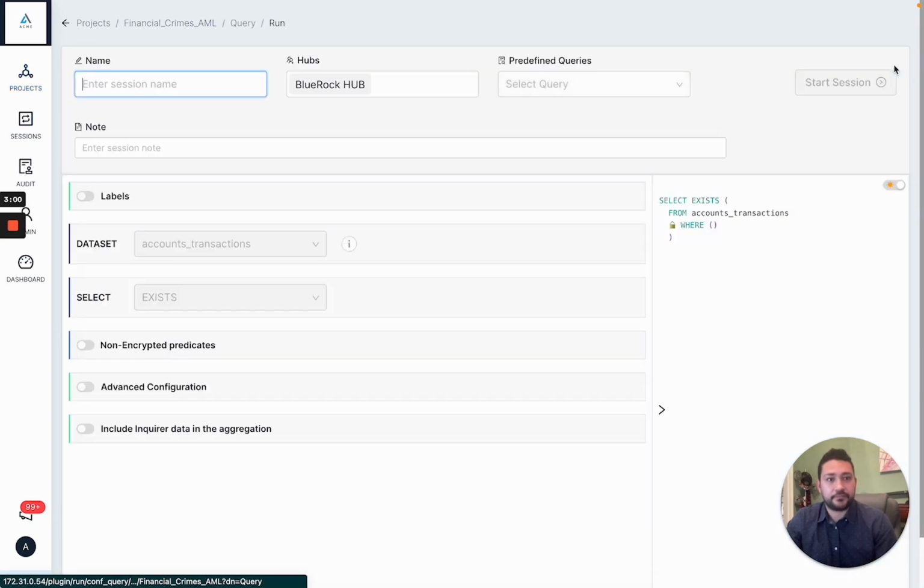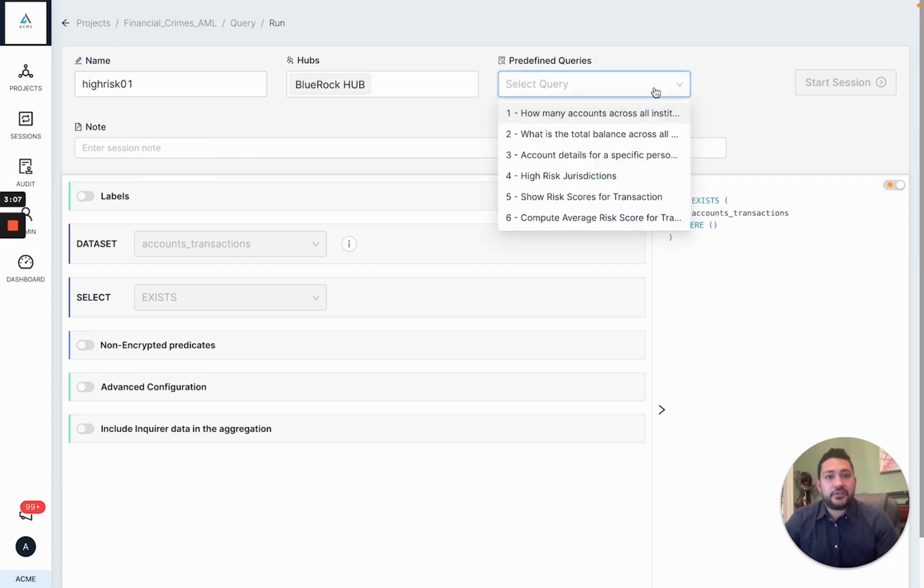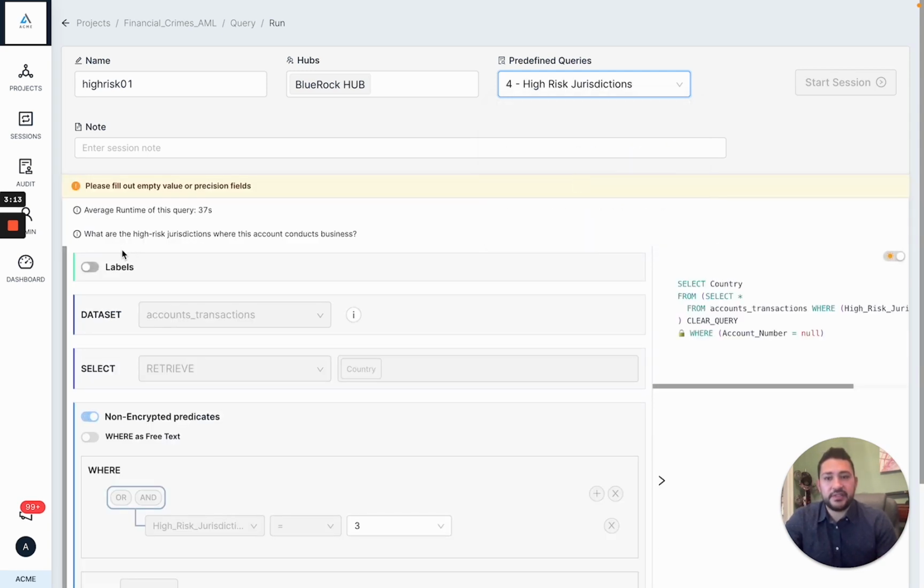Let's begin. We'll create a new session. First, we need to give it a name. Now, I will select among the predefined queries. In this case, we are interested in high-risk jurisdictions. And as we can see, this query simply returns the high-risk jurisdictions where this particular account conducts business.